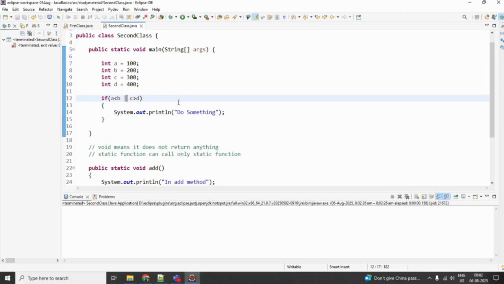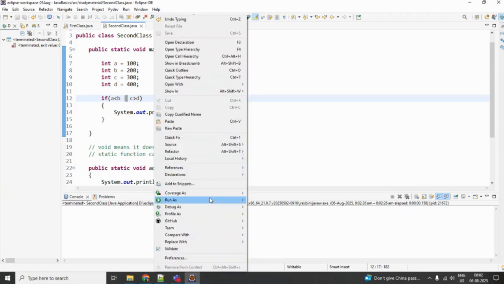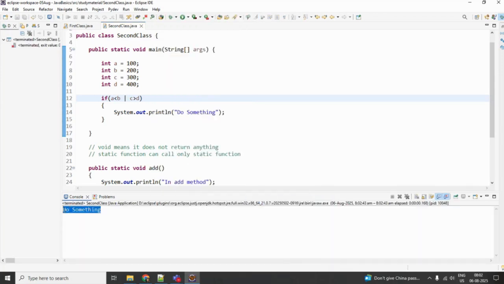Now what will it print? Do something. Yes, because this is the OR condition. Either of these conditions is true. Okay, getting it, Kothai? Yeah. Either of the conditions is true, it will go inside. Whether this is false or this is false, but if either one of them is true, then it will go inside.